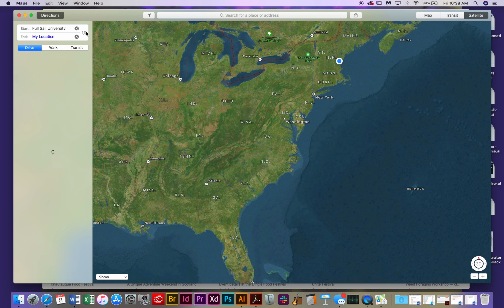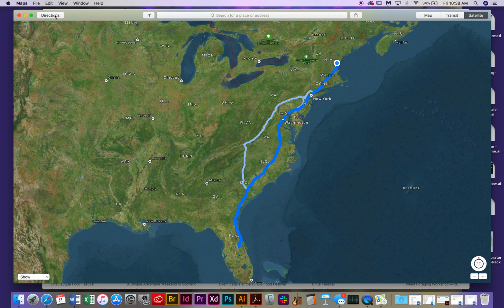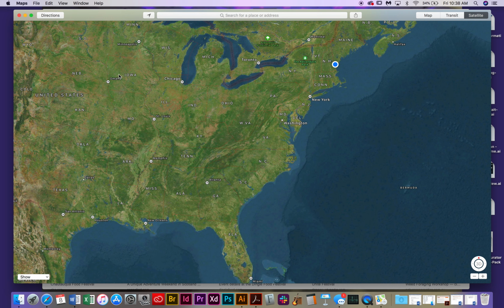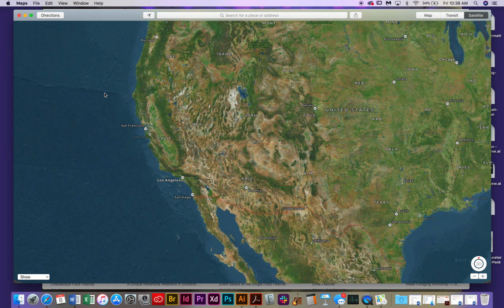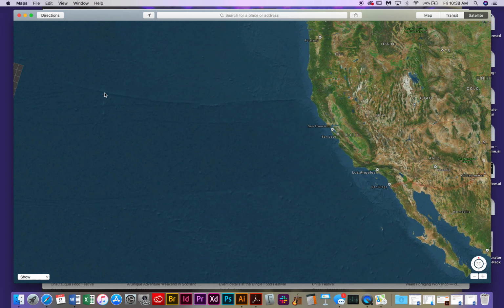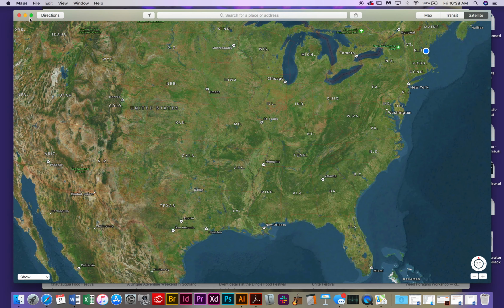We can toggle between which direction we're going. We're going from Full Sail back up to my place, or we're going from my place down to Full Sail. We can exit out of the directions view very easily with a click. We can go re-find ourselves again. We can scroll the map with a couple of fingers on the trackpad, so that's simple.